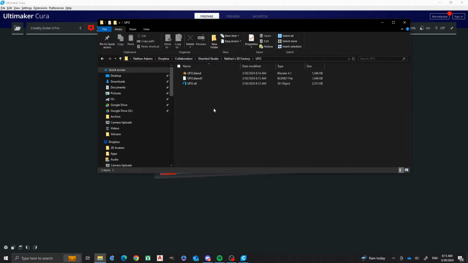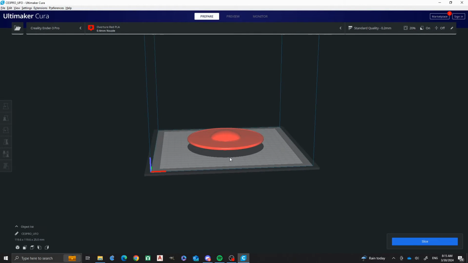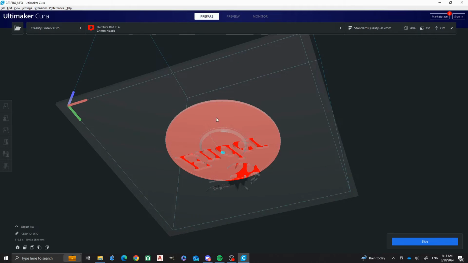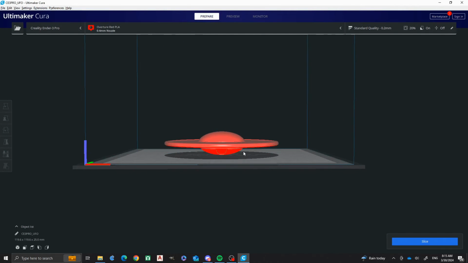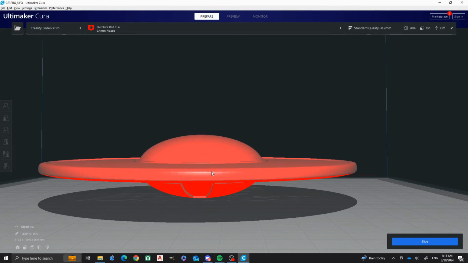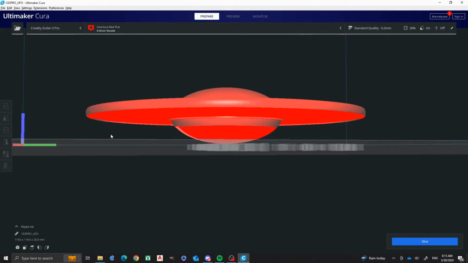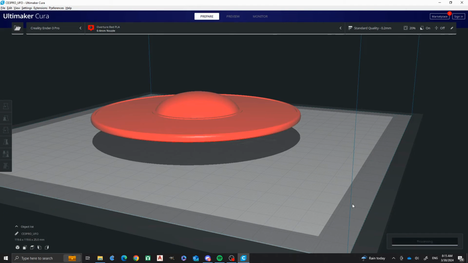Okay, so now I am going to load my STL file into Ultimaker Cura so that I can slice this bad boy. So now we have the UFO in here. Got it all set up. Okay. Pretty sweet, huh? So now what I'm going to do is get this set up so that we have the slice. Now, one thing that I want to note here is that this thing's going to need supports, and a lot of them.